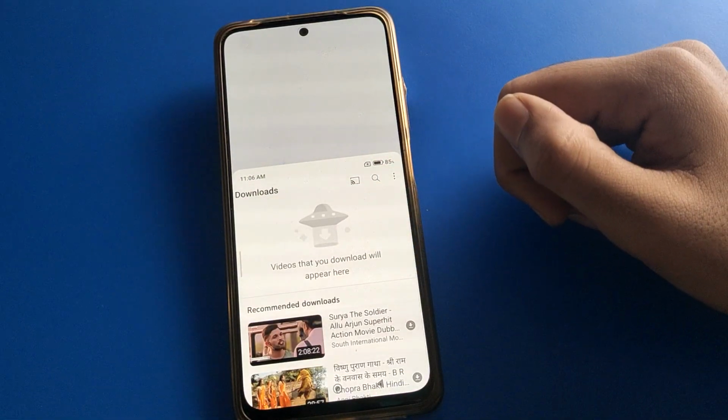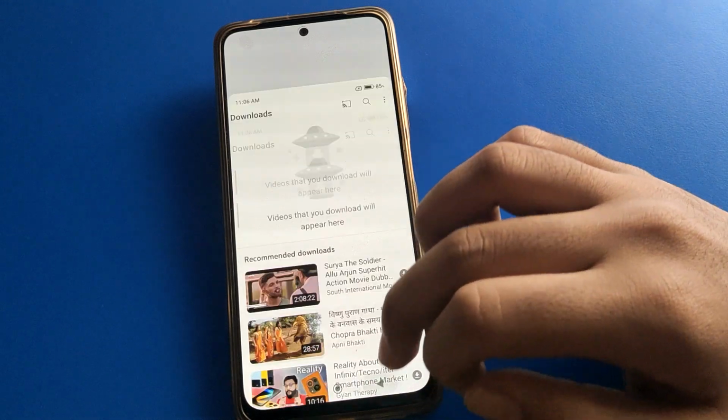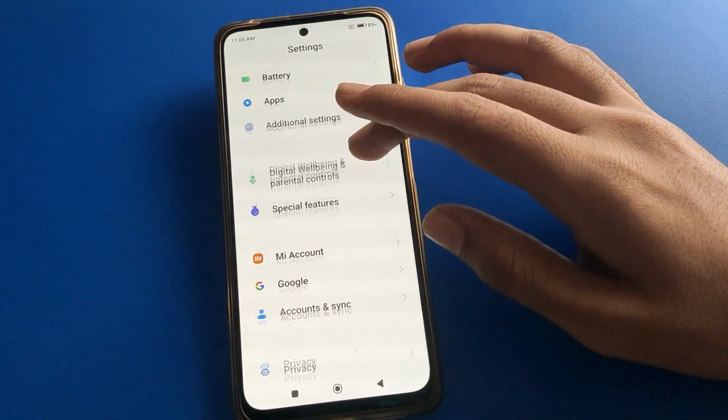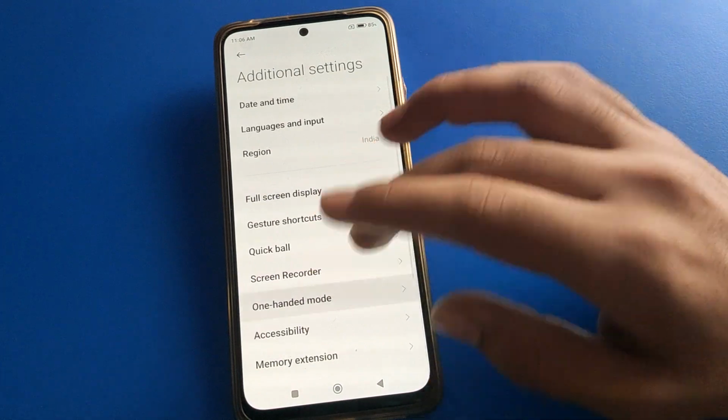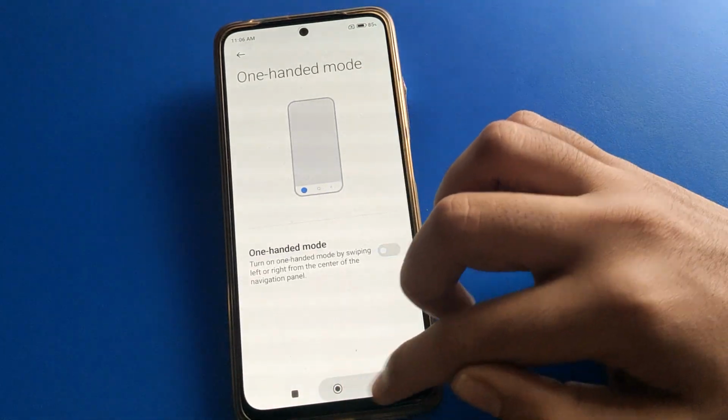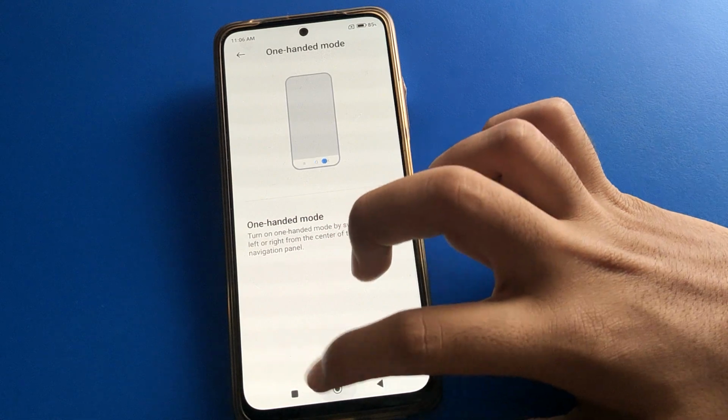So like that friends, we can use one hand mode setting in Poco mobile. And friends, if you don't want to use it, you can disable it. After disabling friends, you cannot use one hand mode. Left side, right side friends, you cannot use it.